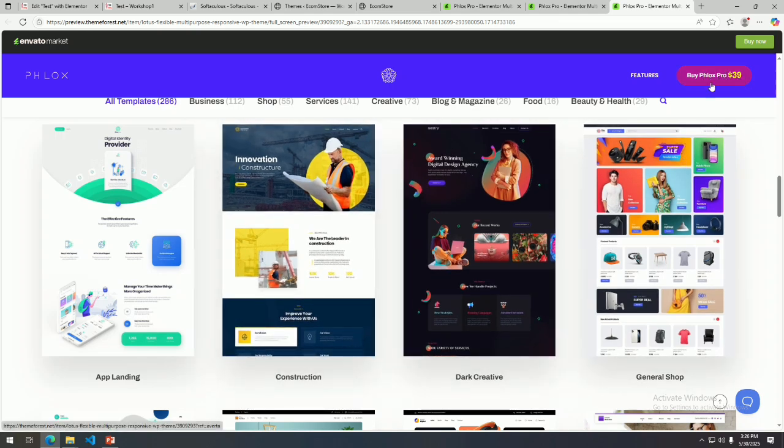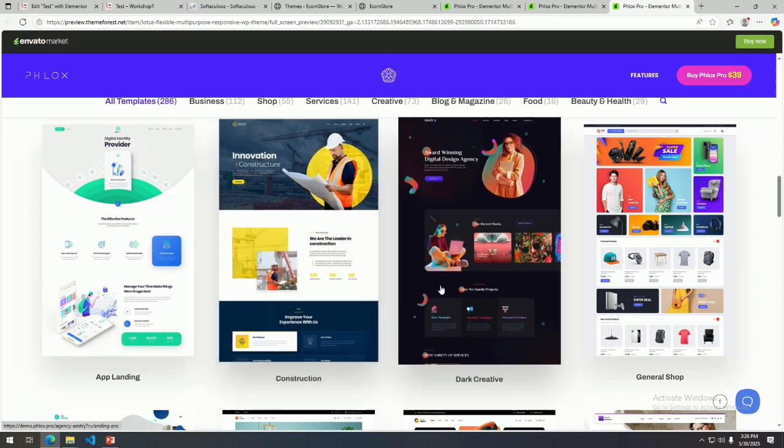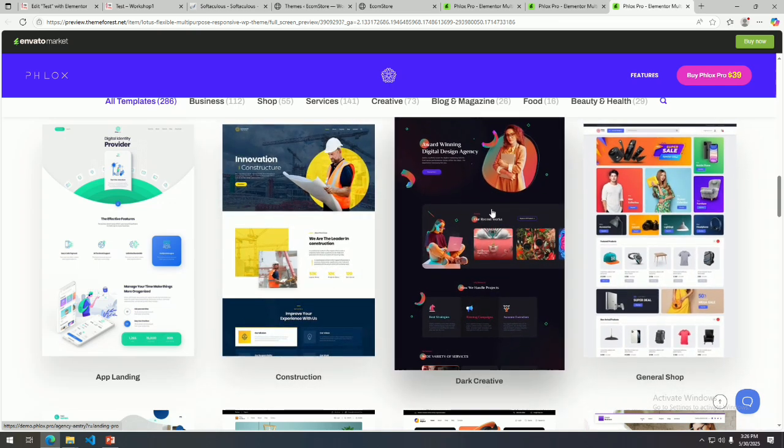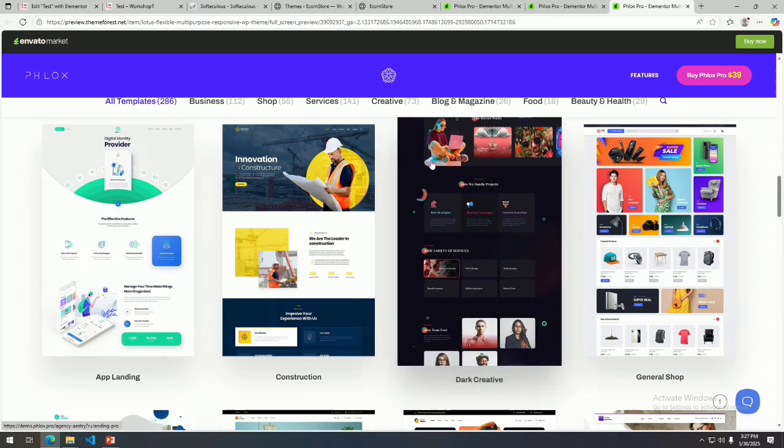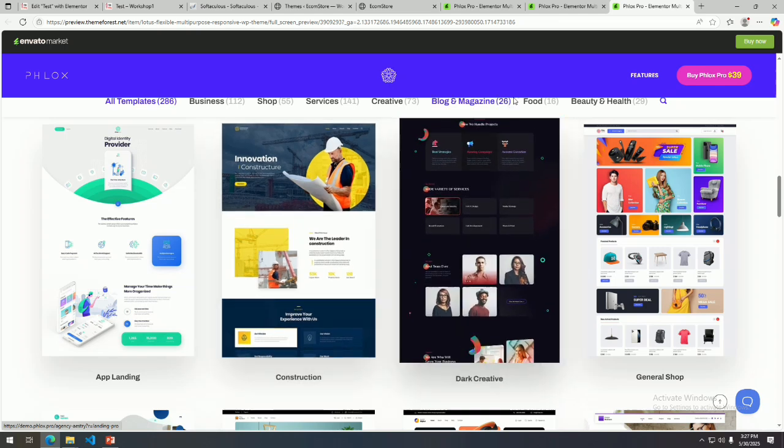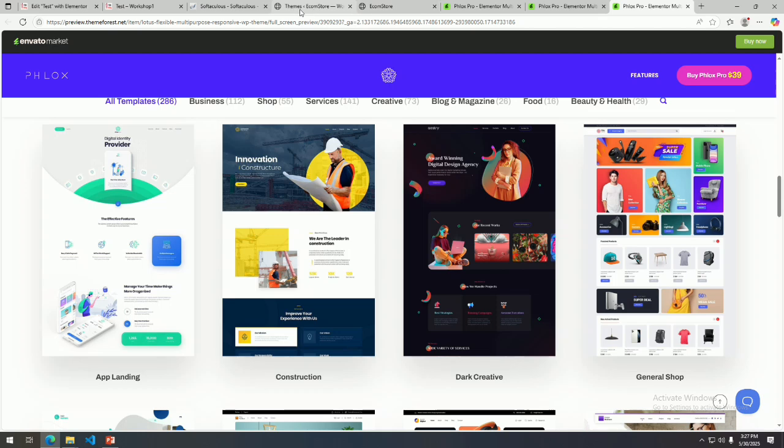You can click on buy Phlox-Pro and you pay $39. You have this all. But then I told you $39 is expensive for this. I know we need something cheaper, right? I'm going to show you how to get it for almost free. So let's go back to our store.